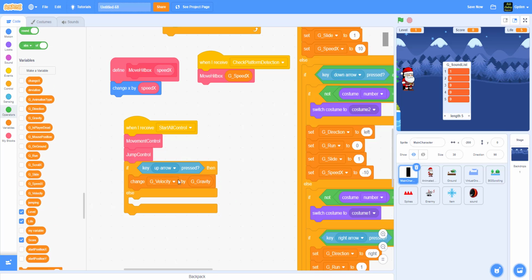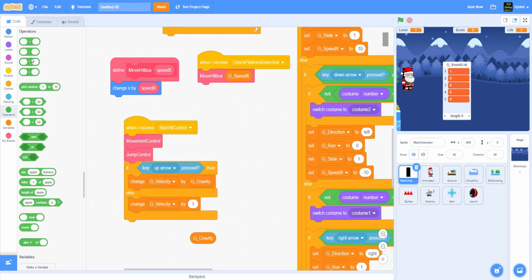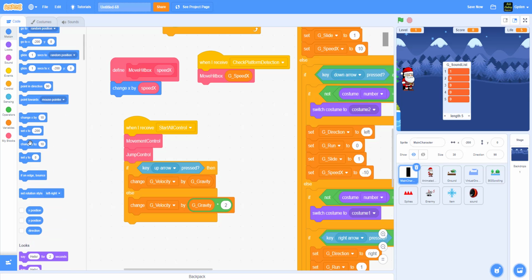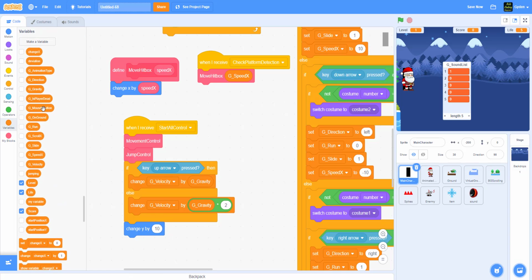Okay. So when you're jumping up, it pulls you down slowly, but once you're not jumping up, we'll make it go a little bit faster. So we're going to change the velocity by this, and we'll make it multiply. So basically -1 times 2 will be -2. And then we are going to change the Y position of this main character by the velocity. Okay, so far this is what we have.